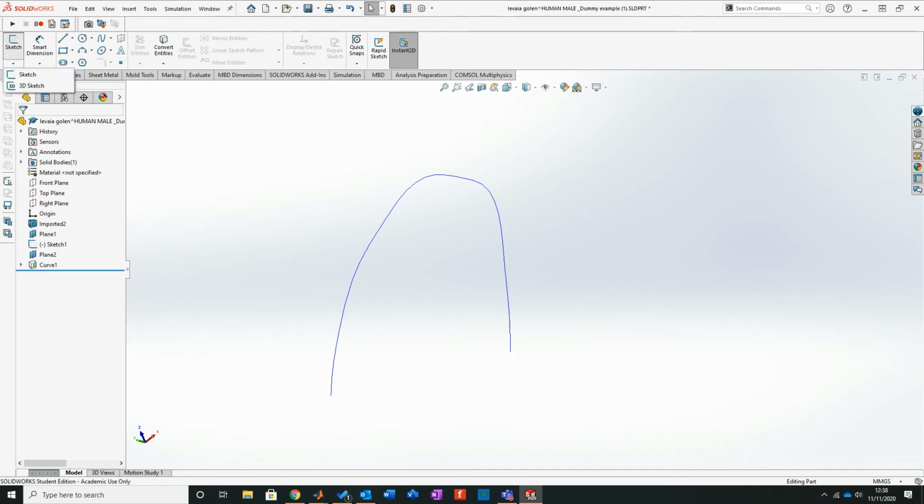So I'm going to go 3D sketch and 3D sketch. Now what I'm going to try and do is essentially trace around this profile just to see if it can give me something a bit more smooth. So I'm going to use a spline. Now in this case, a spline is golden.